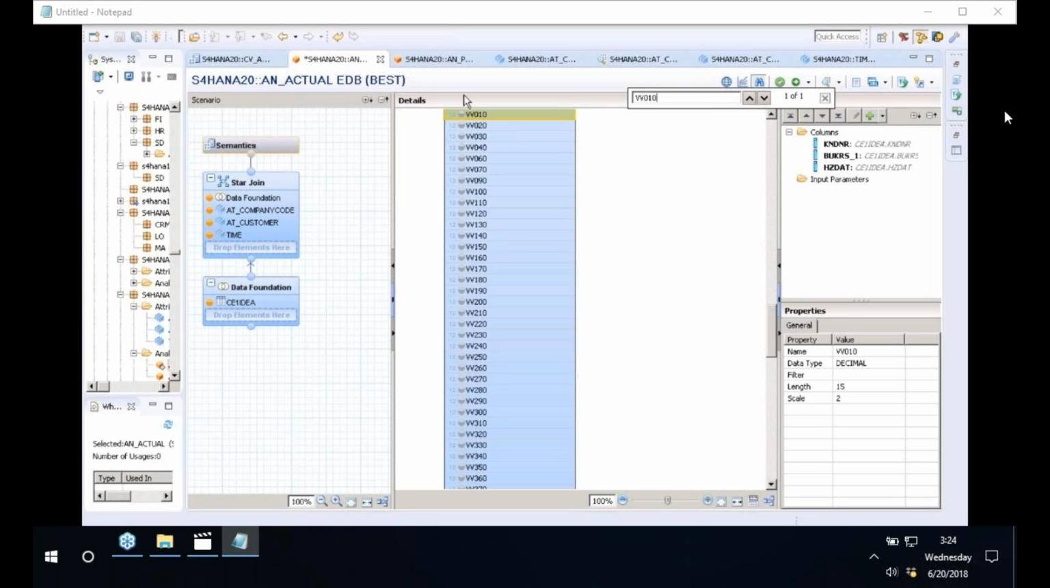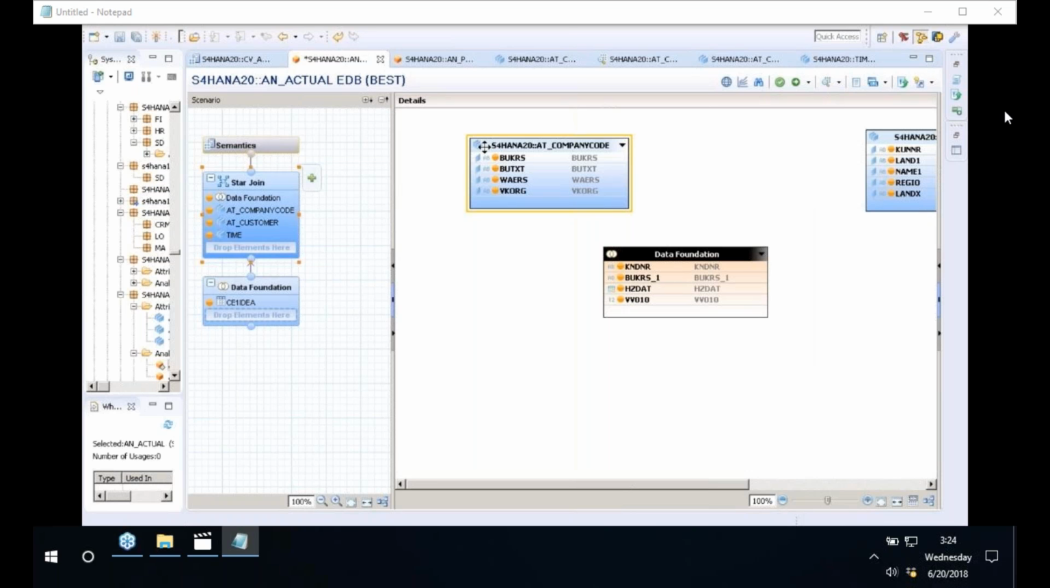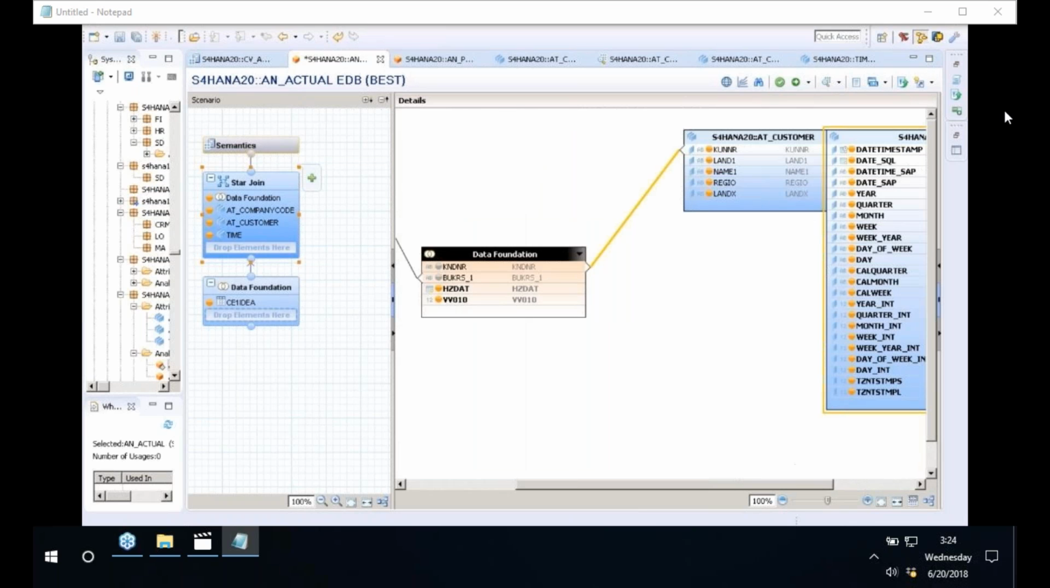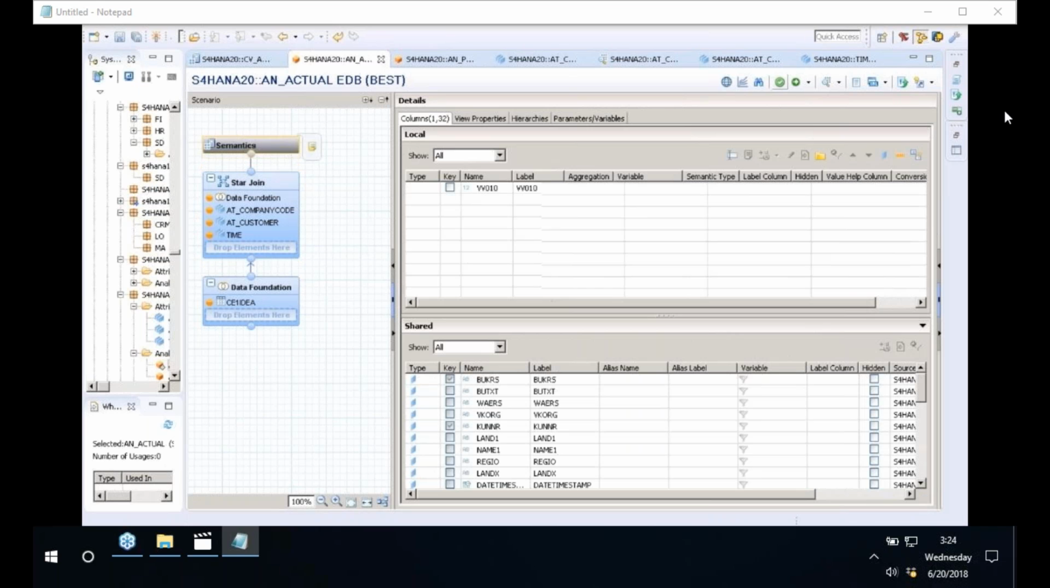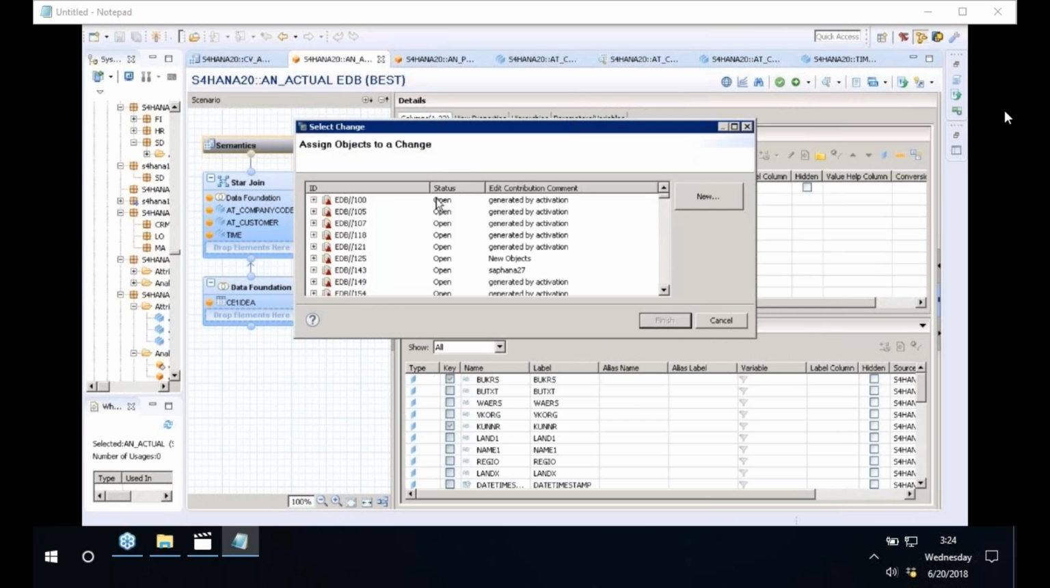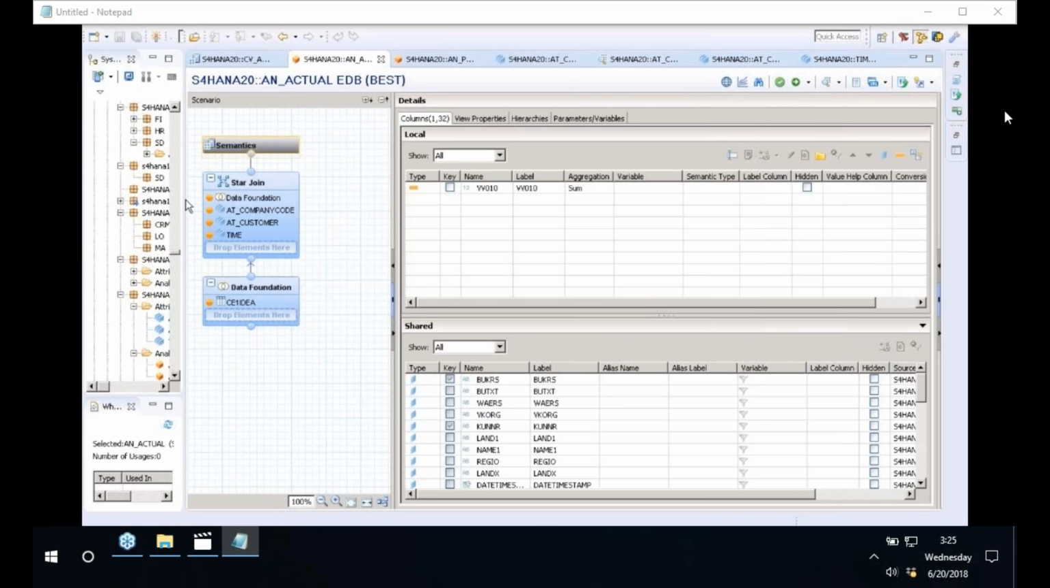Now what I'm trying to do, we're trying to request data for actuals. BUKRS to BUKRS, KUNNR to KNDNR, date to date. Click on semantics, click validate, and click save and activate. Select the request and click finish. So until now what we have done, we've created 3 attribute views, company code, customer, time. We created 2 analytic views, actual and plan.